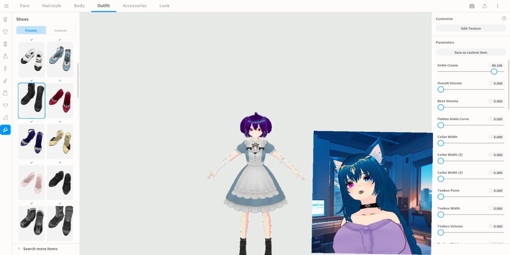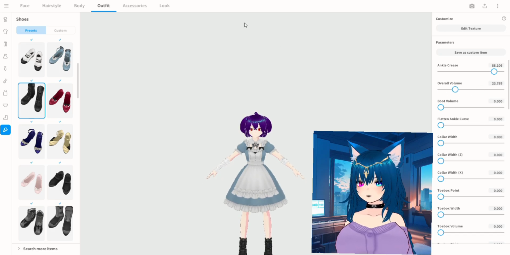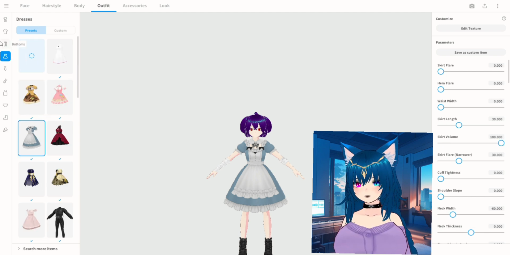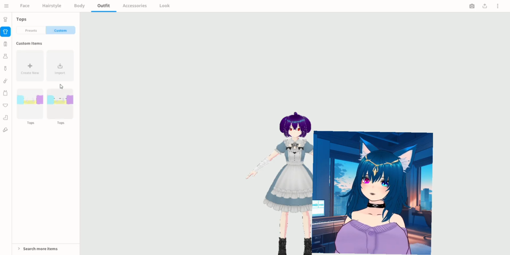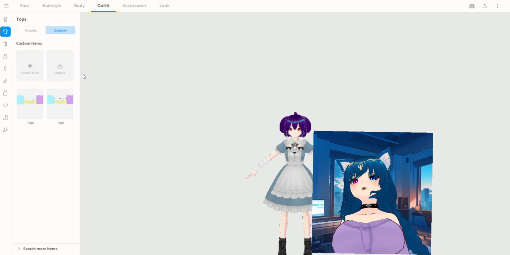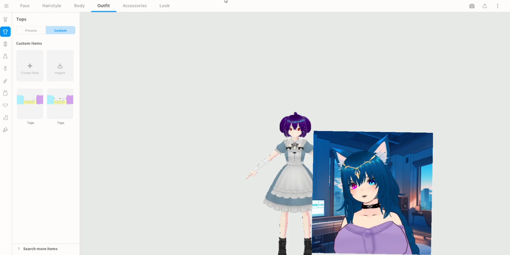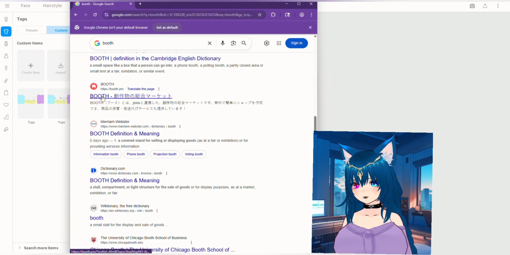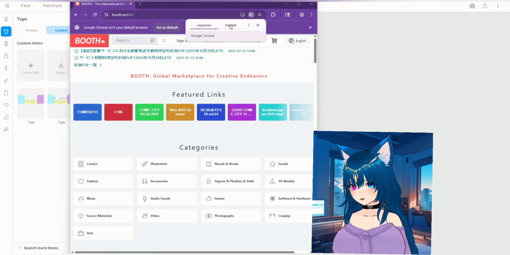Now I'm showing you the outfits that they have. Honestly, you want to make sure that you are editing the outfits regardless, because you want it to look good on your character. And also, when you export it, it might look a little wonky if you don't. So it's not going to fit the best unless you edit it a little bit.